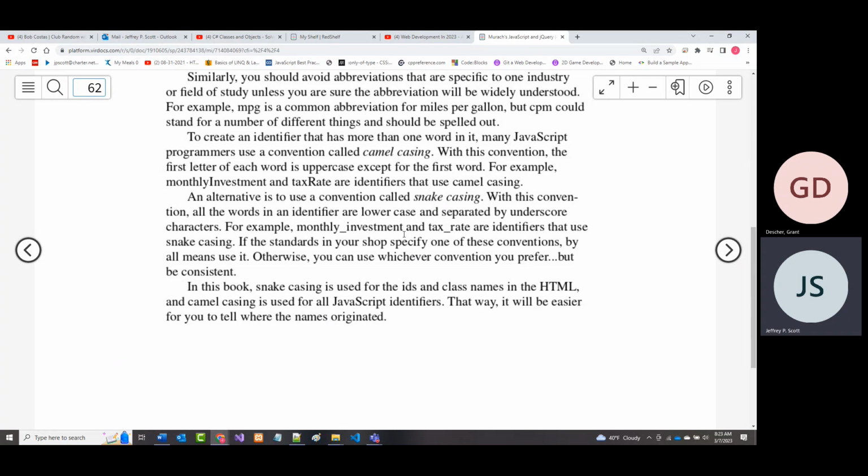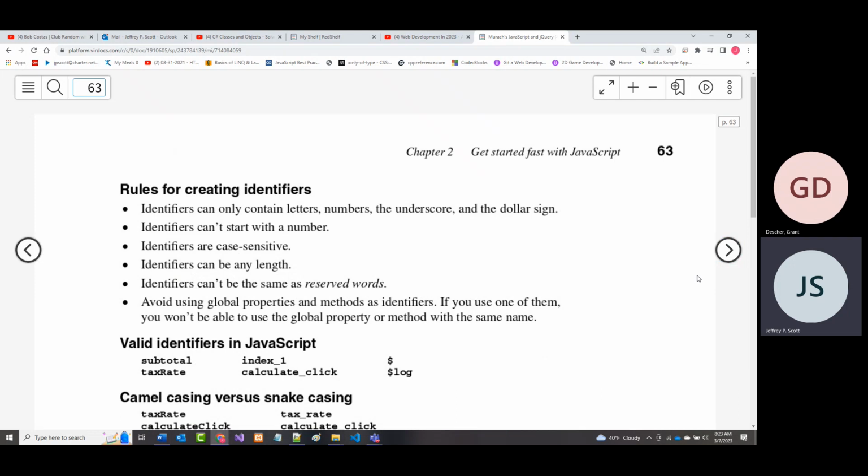You'll notice it says in this book, snake casing is used for ID names and for class names in HTML. Camel casing is used for basically anything you create in JavaScript. And as it says there, it does it so you can tell if something does have an underscore that it's related to the HTML, and if something does not, if it's camel cased, it's JavaScript. But again, all I ask is that you try to be consistent more than anything else. That's going to do nothing but help you.